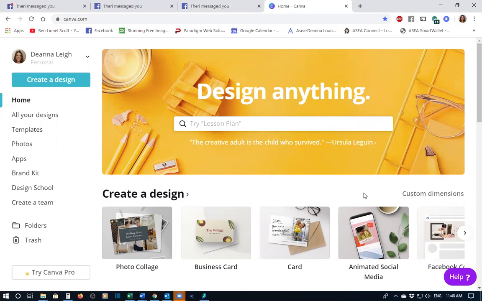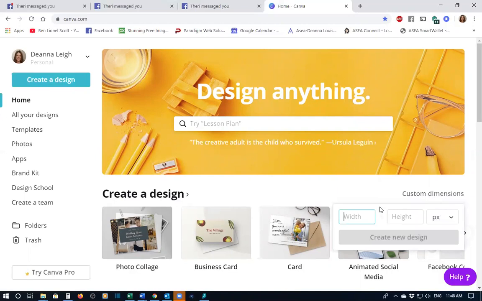dimensions before, as when you click Create Design and go into the designing screen, it won't allow you to, at that time, change the dimensions because that's the pro version. So always custom your dimensions first. And for Facebook posts, 1280 by 1280 is a good picture size to use.